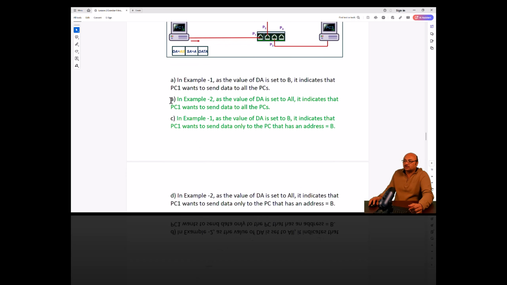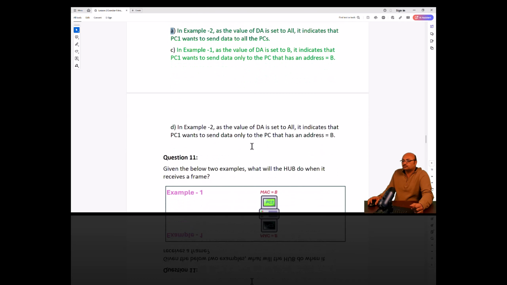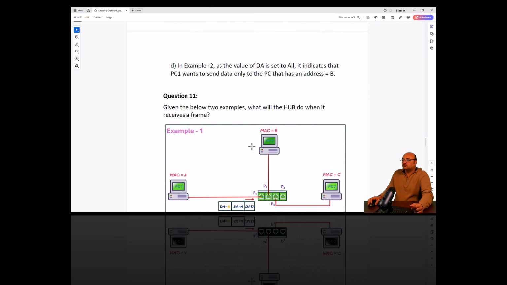Sorry for the typo. Here it should have been option B. My bad, apologies for this typing mistake. Let's move on.